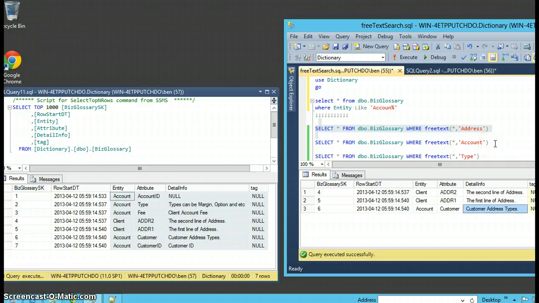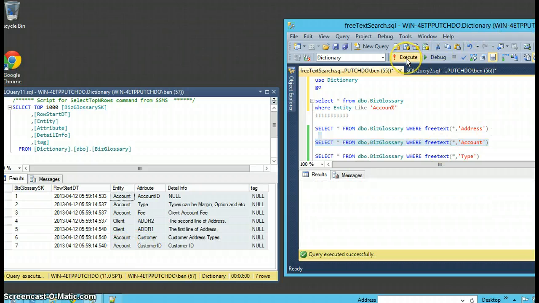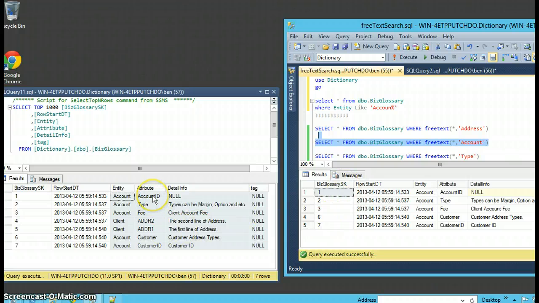The next keyword example I'm going to use is account. So it would return any row within these 4 columns that has the keyword account. So it would be returning this 5. And let's see. So it returns 5 rows.